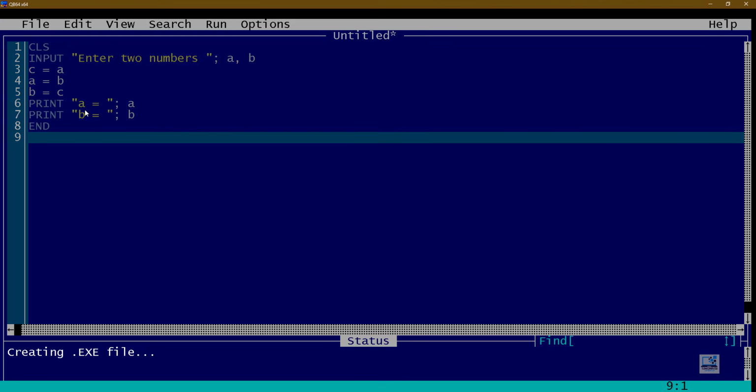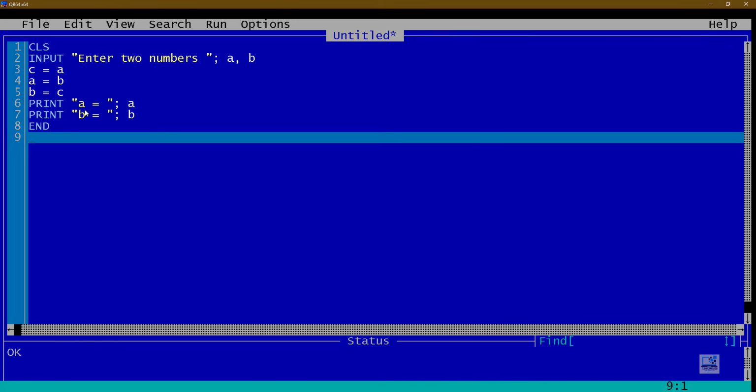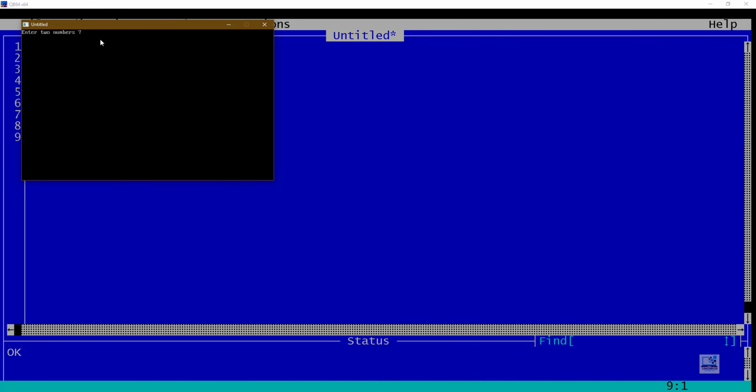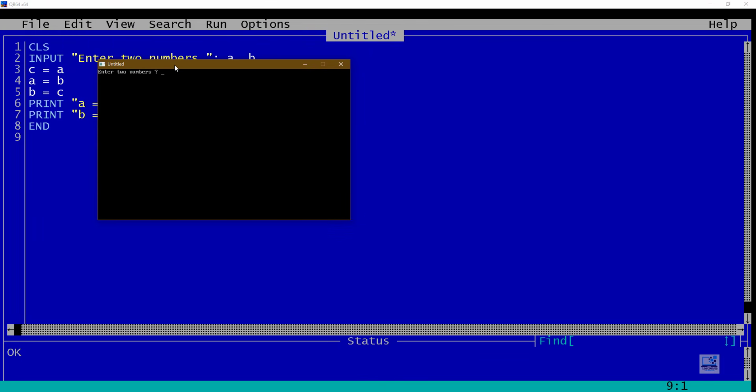Press F5 to run the program. Output window is opening. Yes, it is asking me to enter two numbers. Suppose the first number is 10, comma, second number is 20. Enter. So A is now 20 and B is now 10. Clear?